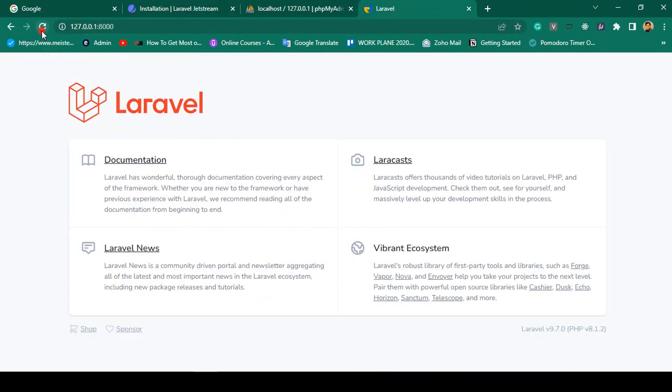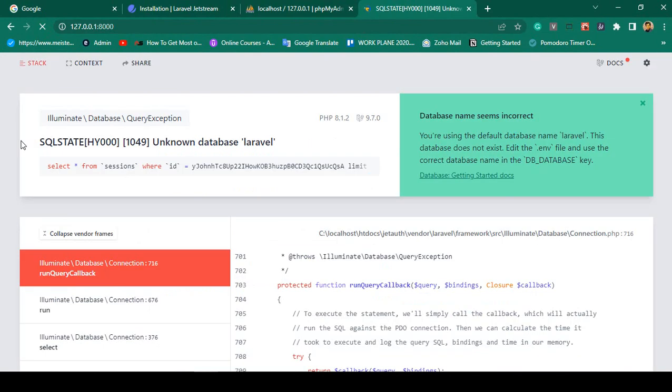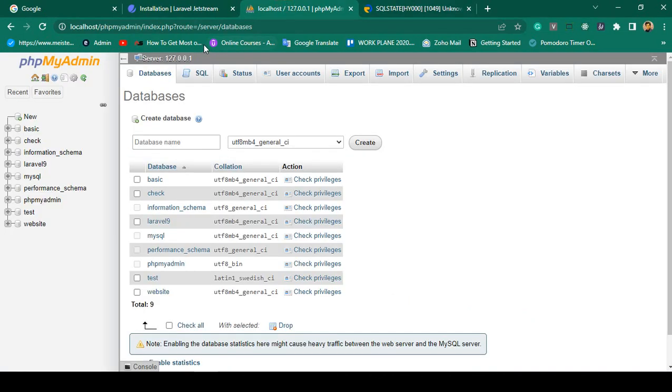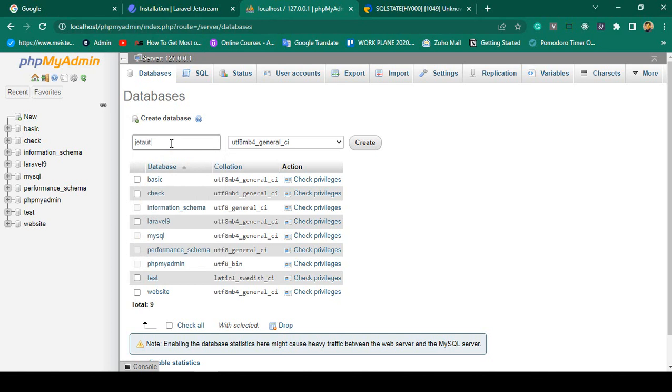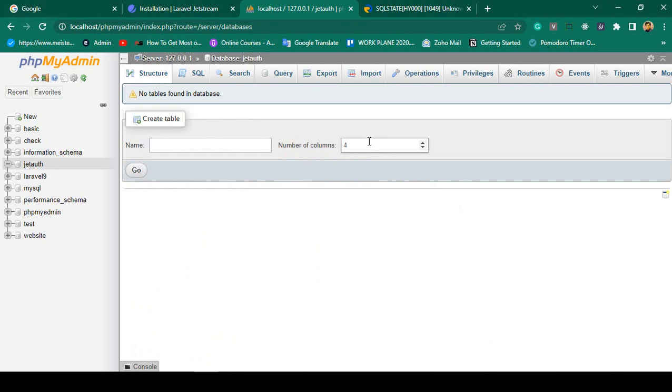Right now, if you refresh this page, you can see it has created an error: unknown database Laravel. I didn't create any database. Now we have to create one. That is our phpMyAdmin. In phpMyAdmin, I create a new database named JDStream, set the collation to general_ci, and click Create. Our database is created successfully.